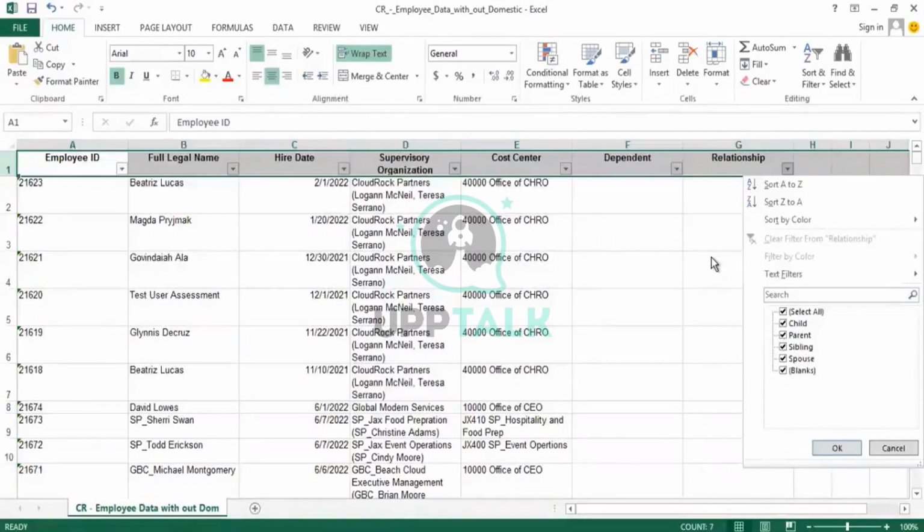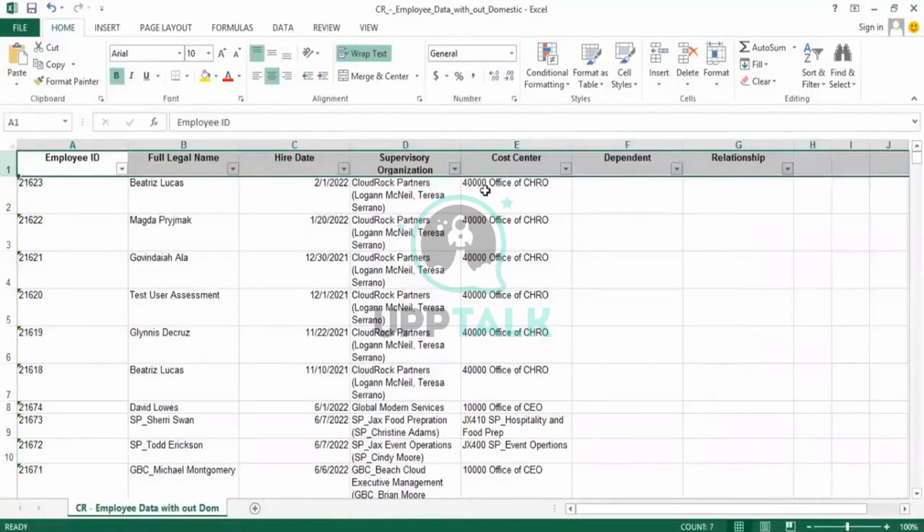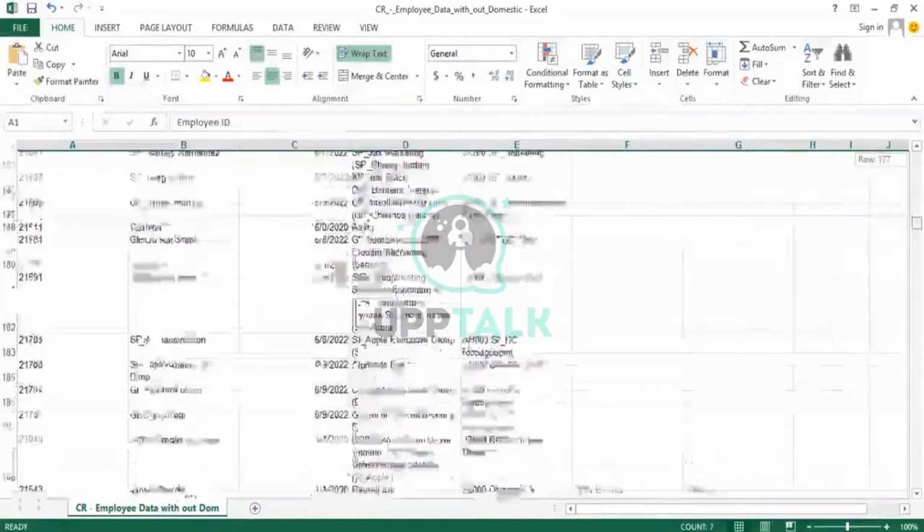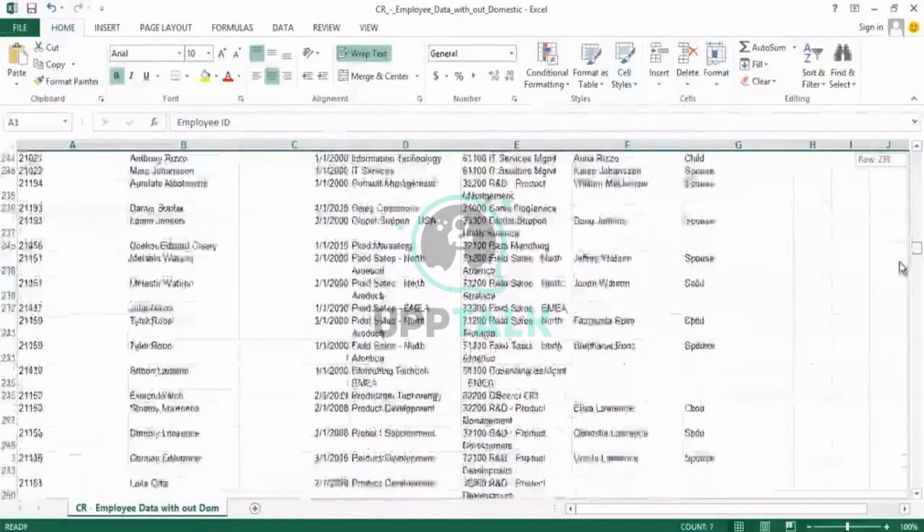Why has it not populated them? Under the domestic partner, no. I'm talking about the name of the dependent child or spouse, like how we have it in Workday. It has populated both the columns, but when we bring it into Excel, it has not populated. Is it because of some formatting? No, it has the data, but the primary rows do not have the data. You have all the data.